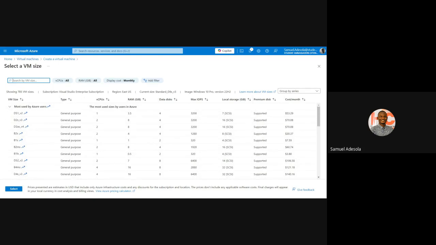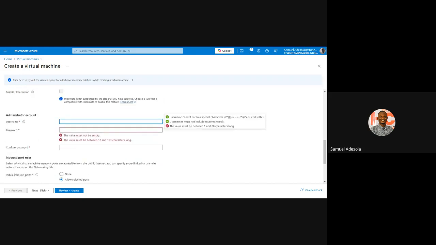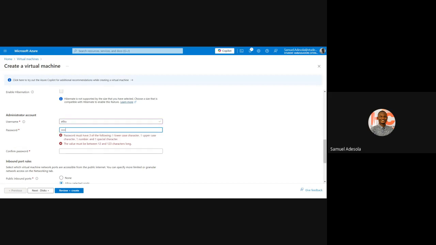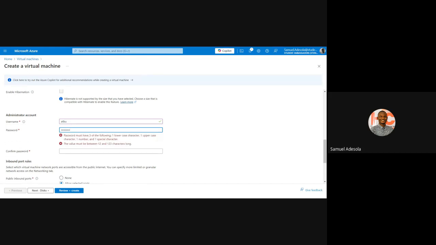So let me just go back. Okay, I'll just click cancel here. So let me say I want just a basic computer of 16 gig, which is $91 per month. I say, what is the username? Let me call it ATBU also. The password, let's say ATBU. Let me just use ATBU 1234 4 5 6 7 8 9.